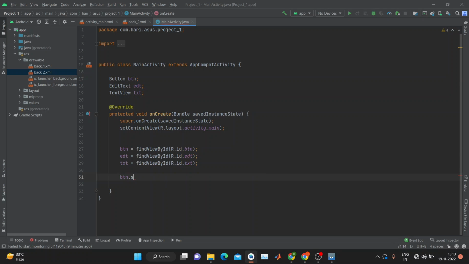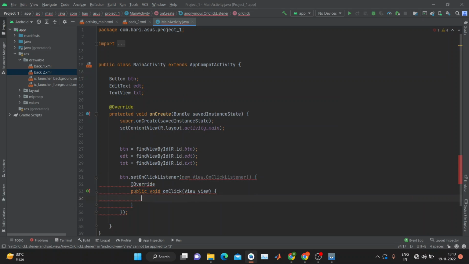So btn dot set on click listener, new view on click listener. Now let me just define a string. String text is equal to edt dot get text, dot to string.